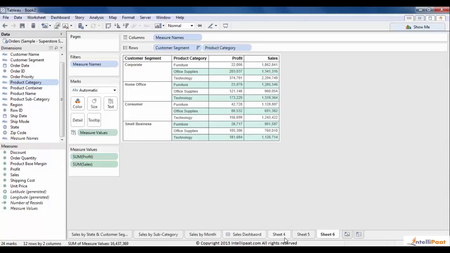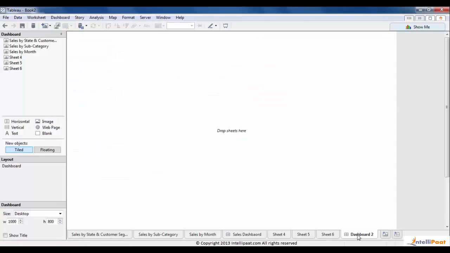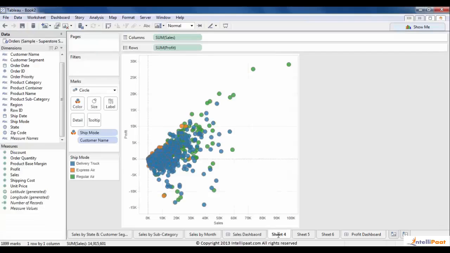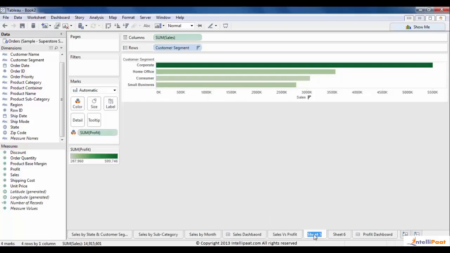So nice. Let's do something here. Let's now create another dashboard which says profit dashboard. Okay, so now let's go ahead and rename these things, so it's just sales. Let me call it sales versus profit, and let me call this one again profit by customer segment.